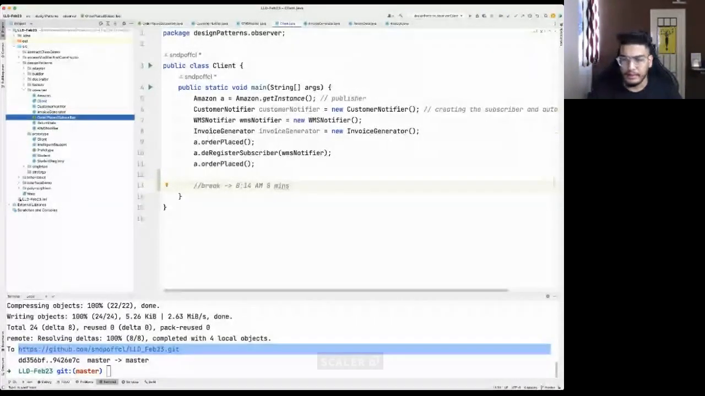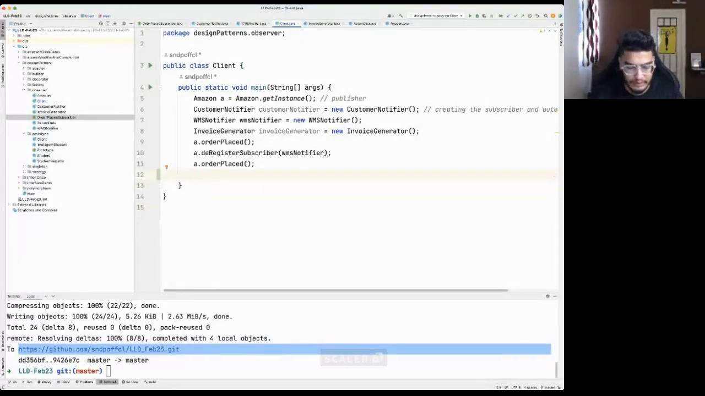Yeah. So what I was saying, everyone, is that if you want to subscribe to different events as well. Let's say order placed is an event. Let's say order cancel is also an event. In that case, let's create one called order cancelled subscriber.